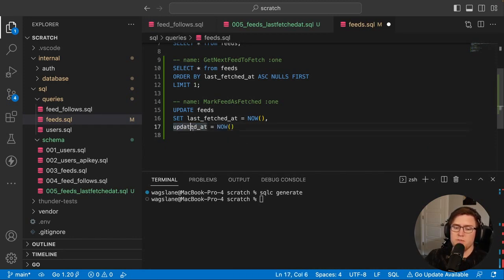We haven't really gone over this, but the updated at and created at fields are mostly for auditing purposes. It's pretty standard practice to set these fields on basically every record in an SQL database, just so you can see when they've been created and updated. Okay, where ID equals $1 and returning star. So we update the feeds, we set the last fetched at and the updated at to the current time for the given ID. That looks good to me. Let's go ahead and generate that.